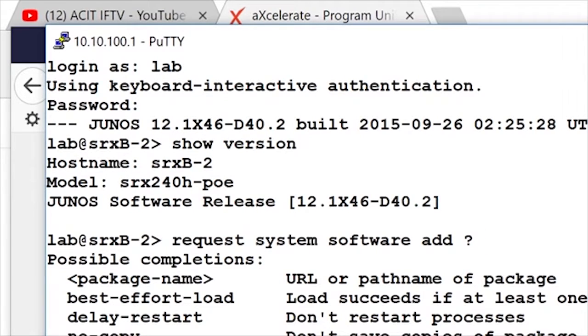I can tell it to reboot after it's added it, which is a really handy option. If I was to go reboot there, now I can make it add the software, it'll install it, and then it will do the reboot. Otherwise, it's going to wait around for me to say, okay, now reboot.